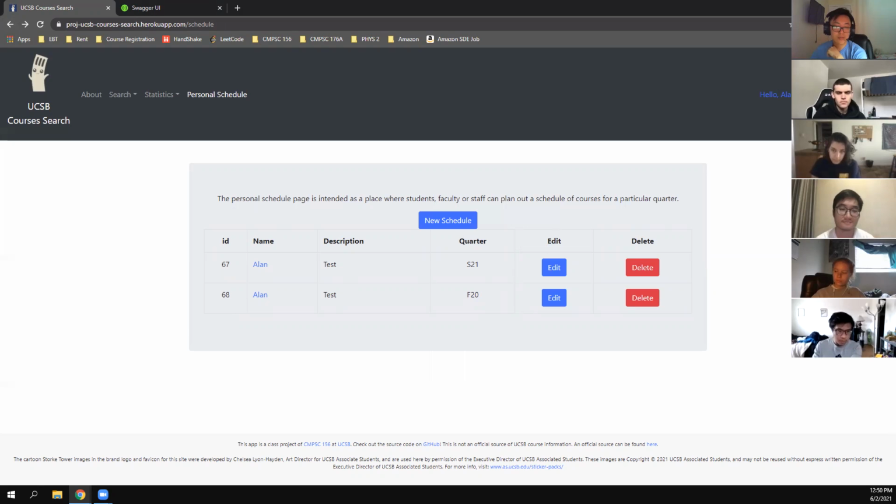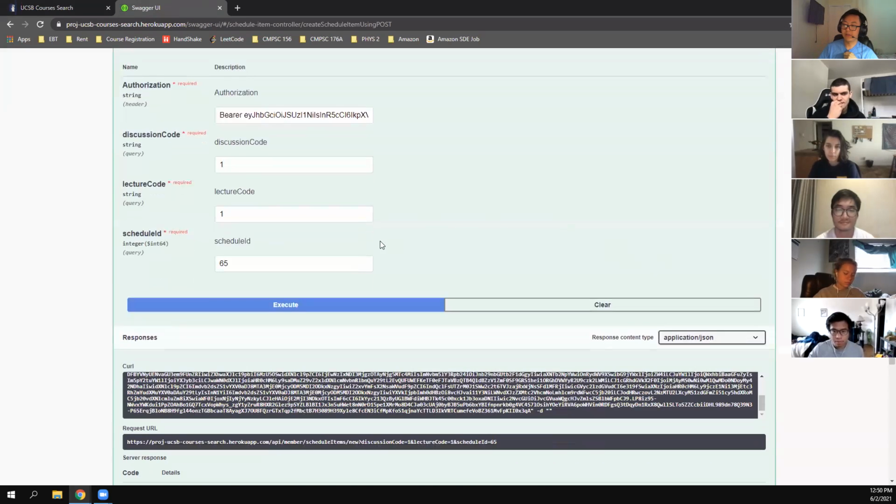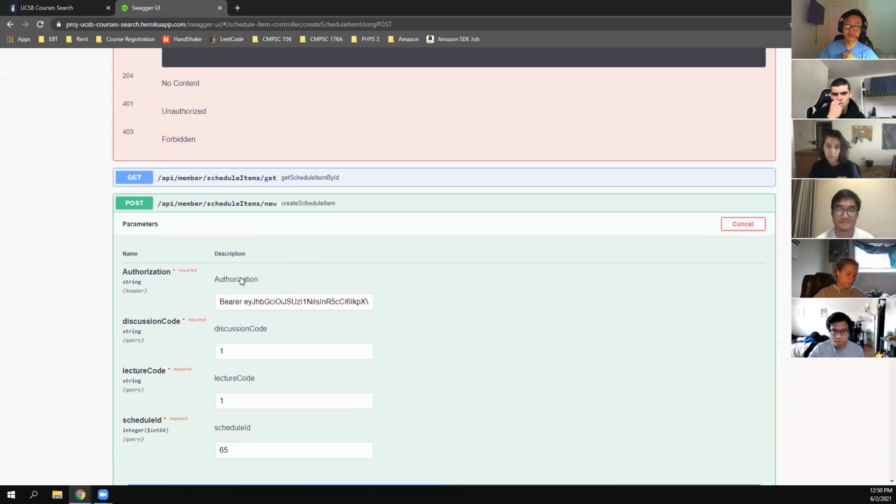Going a little bit into the back end, we created this entity called schedule items controller, or schedule items, to eventually implement adding a course to a schedule. Currently, schedules are their own entities, so a schedule item will associate the course with a schedule. Currently, we don't have it working in the front end, so we'll just improvise with the back end.